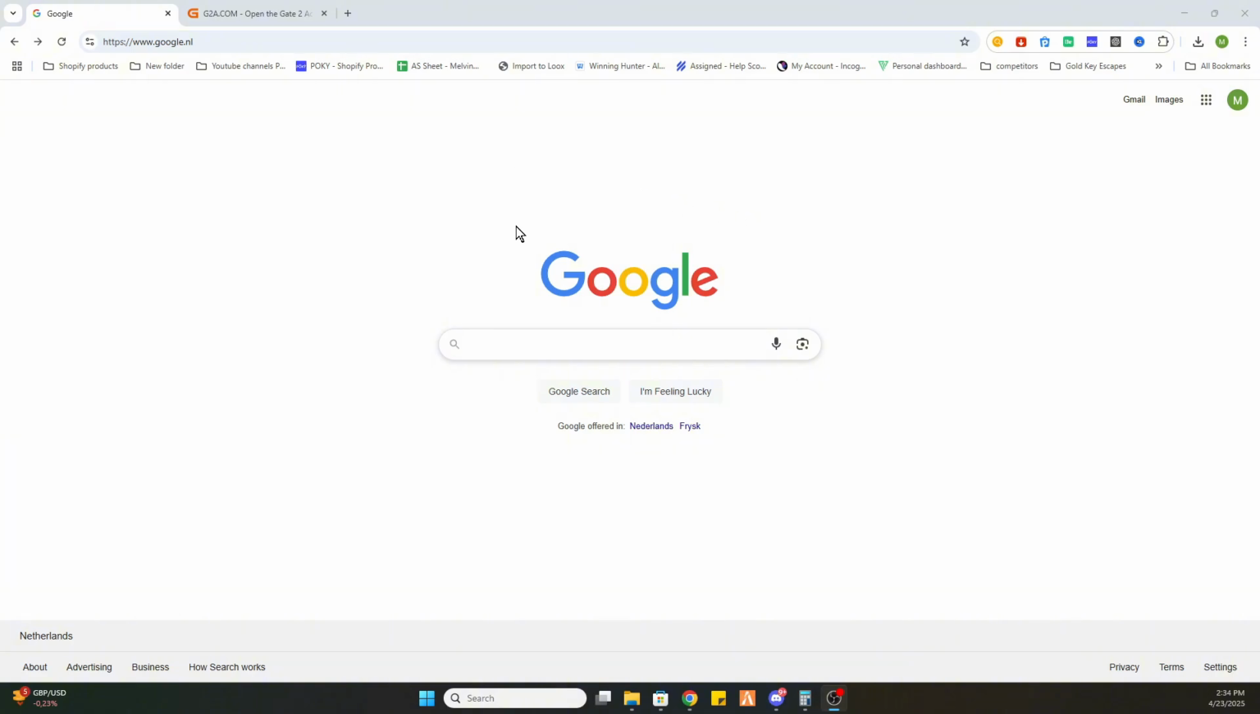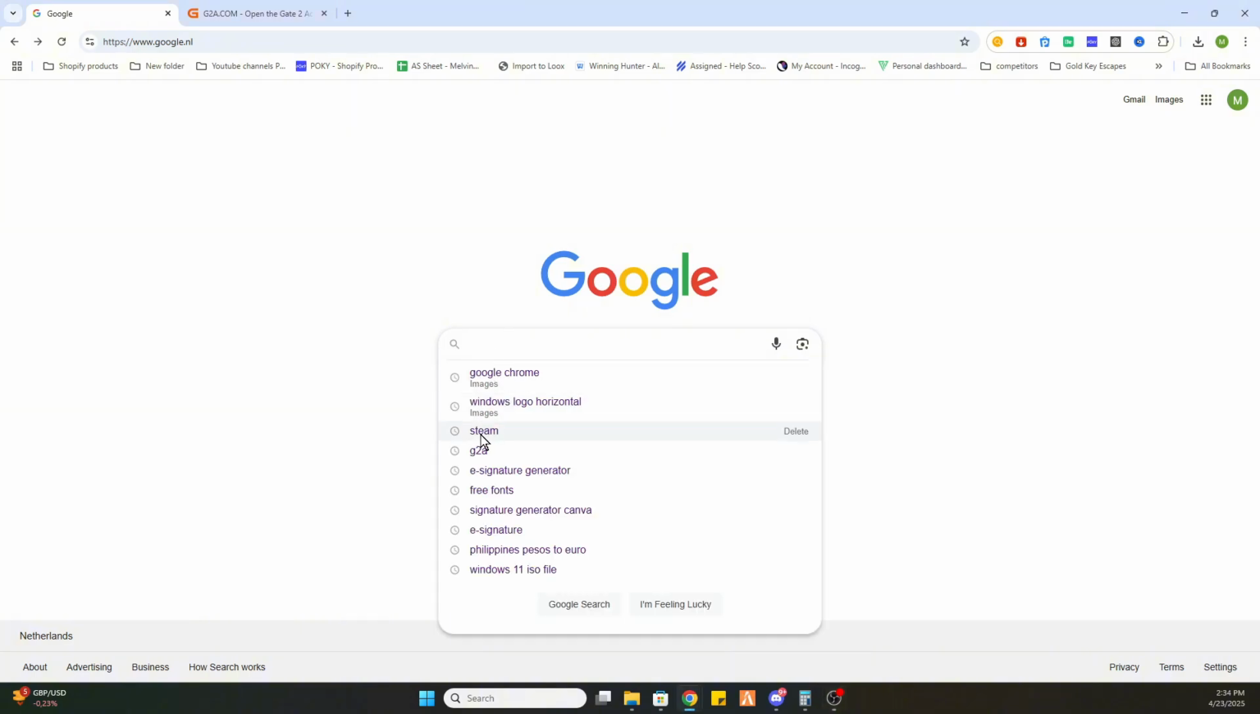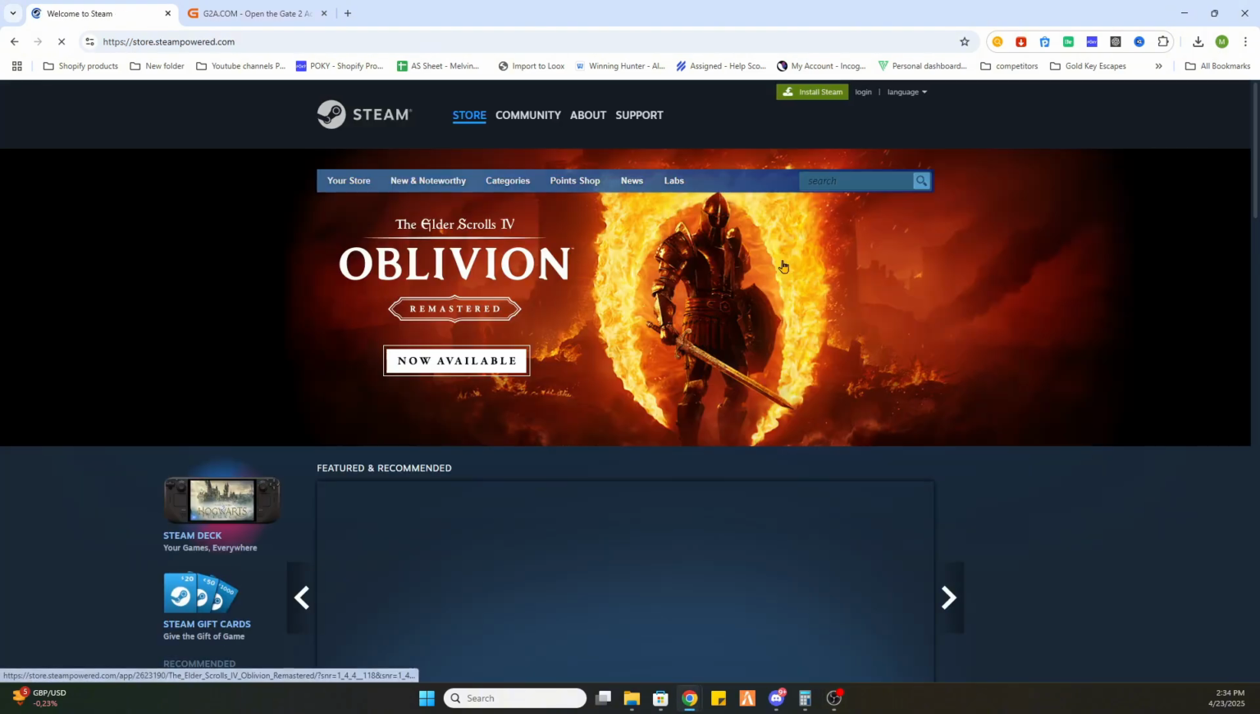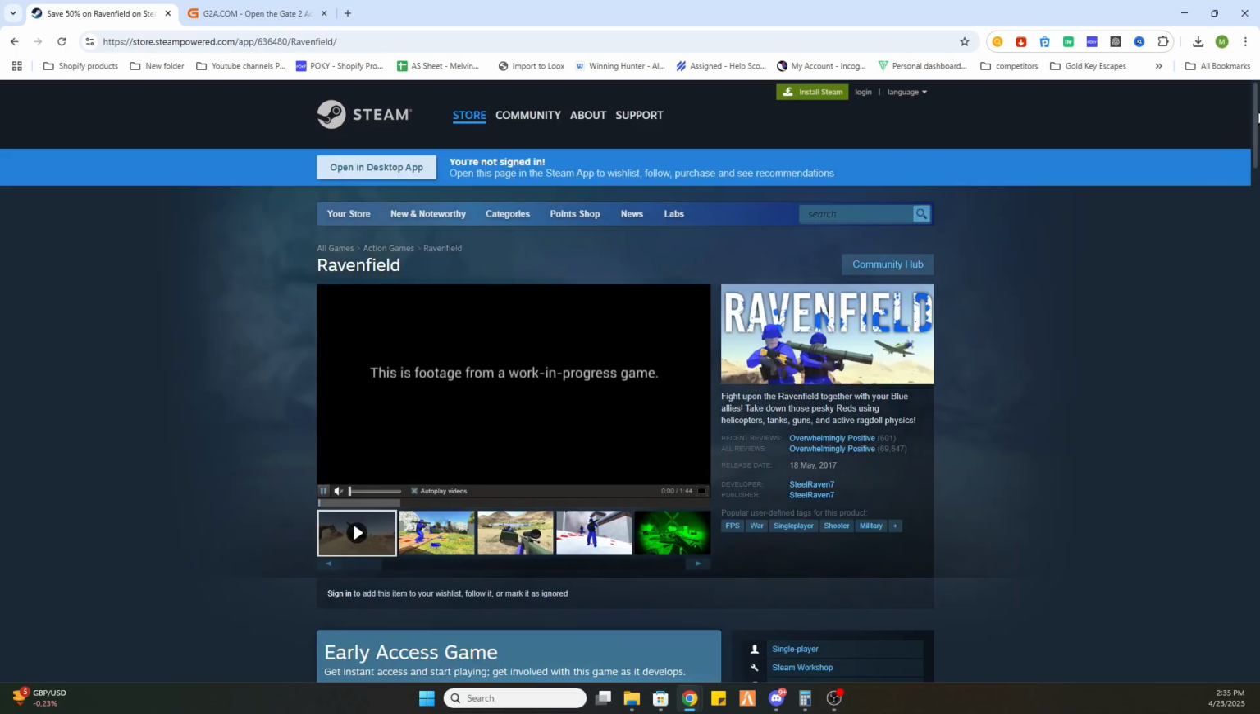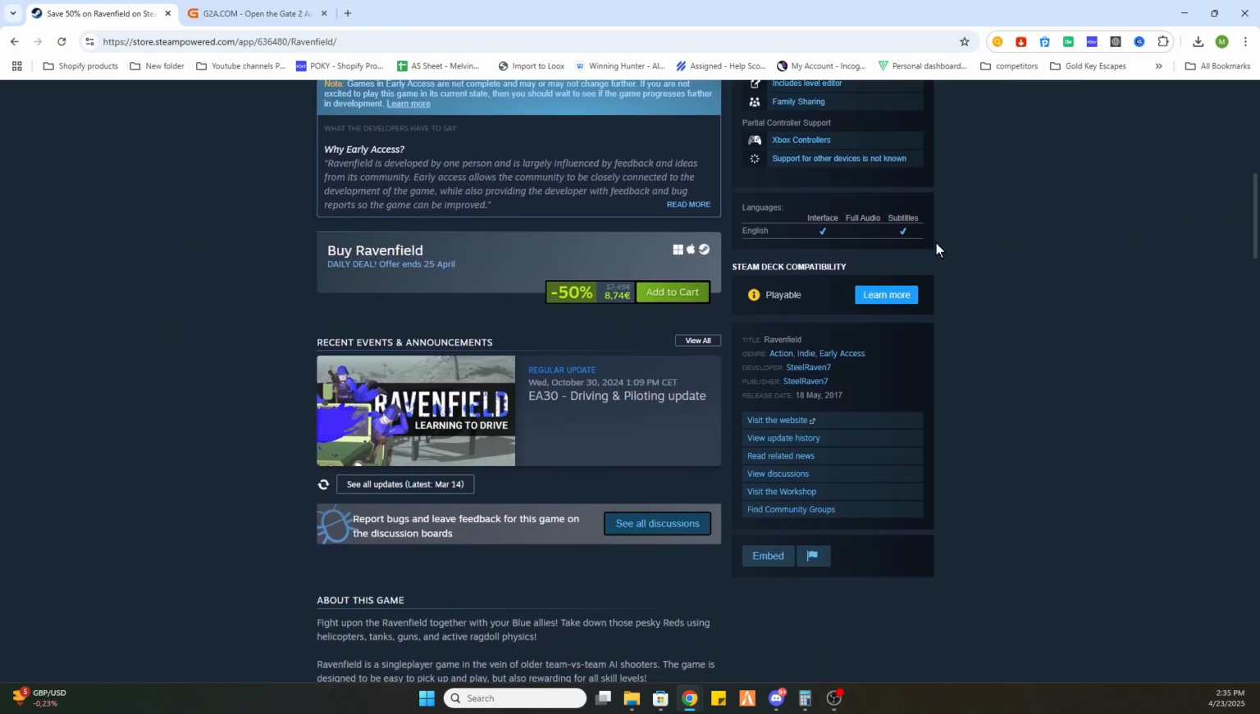Once you have done that, we need to locate this game first on Steam before we can proceed to another website to download it. So go to the Steam website. After that, search up the game Ravenfield and then select the game. As you can see, if you scroll a little bit down, the game is currently available with a temporary offer of €8.74. But don't worry, we got a little workaround.